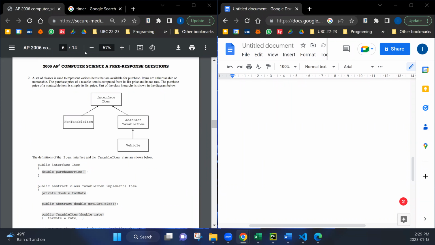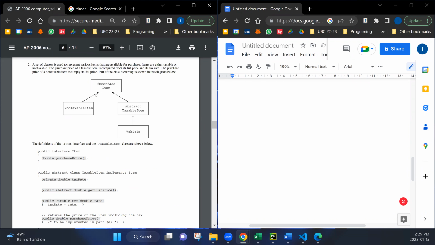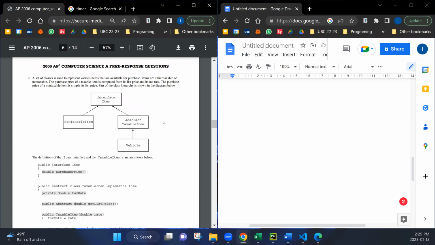So question 2, there's 2 parts. They draw this little diagram for us of what our classes and interfaces are. Question 2 will almost always be, actually always it will be, a question about classes. So you're probably going to create your own class.